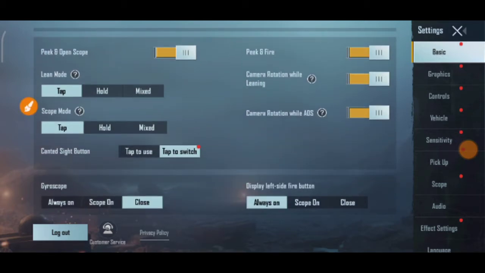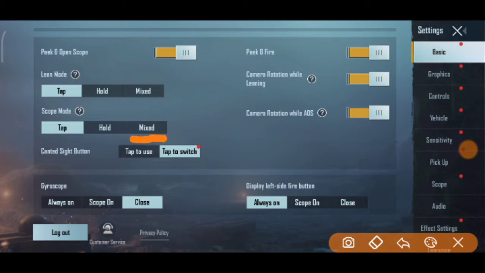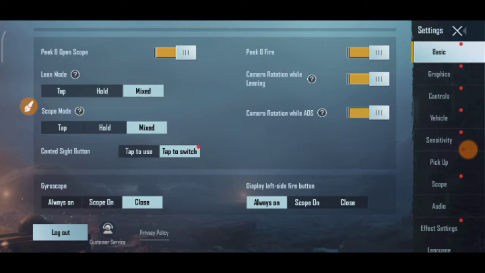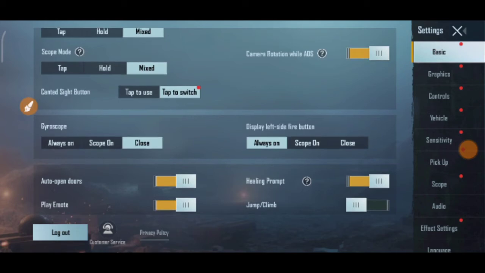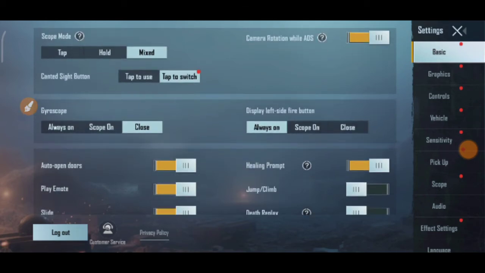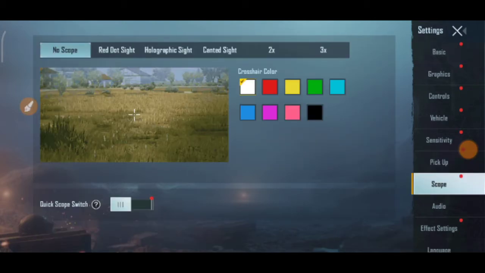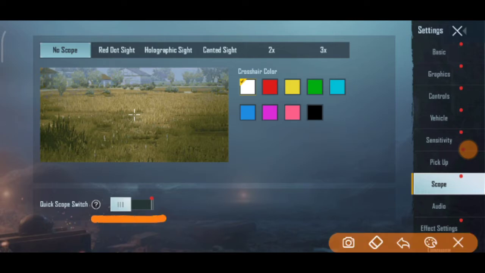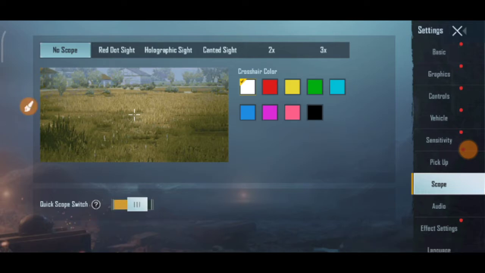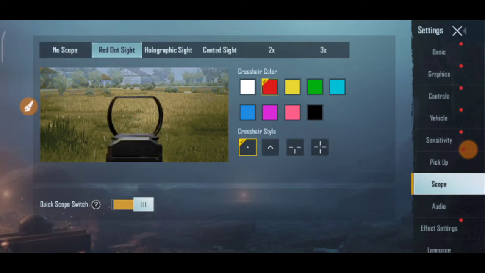And I will give you my best settings. Scope mode is mixed and lean mode is also mixed, and gyroscope is always on. And be sure that the display left side fire button is always on. By this you can see both fire buttons, and you can set the settings as you wish also. Now come to the scope section and turn on the skip square switch. That's it, everything is completed.